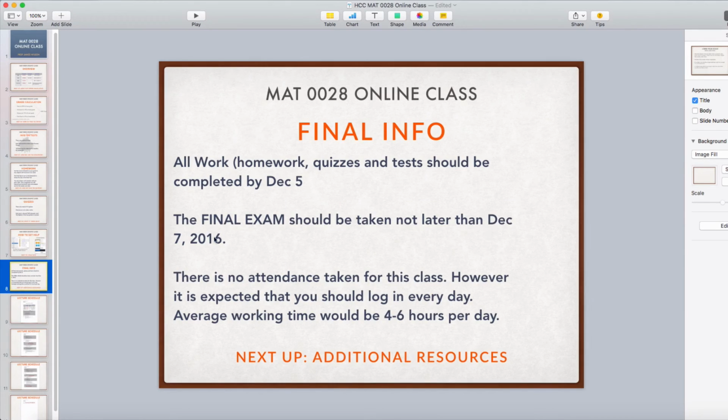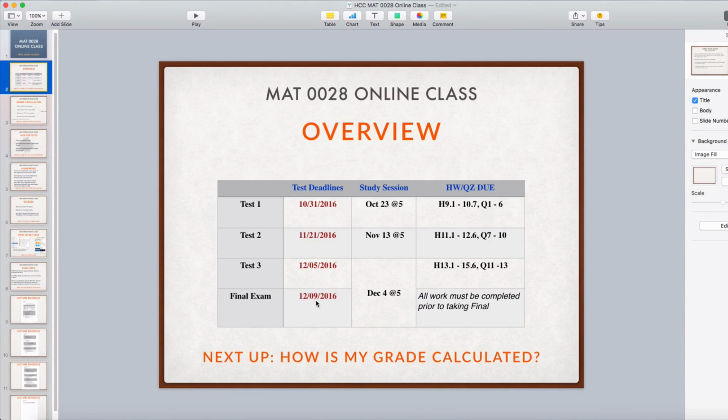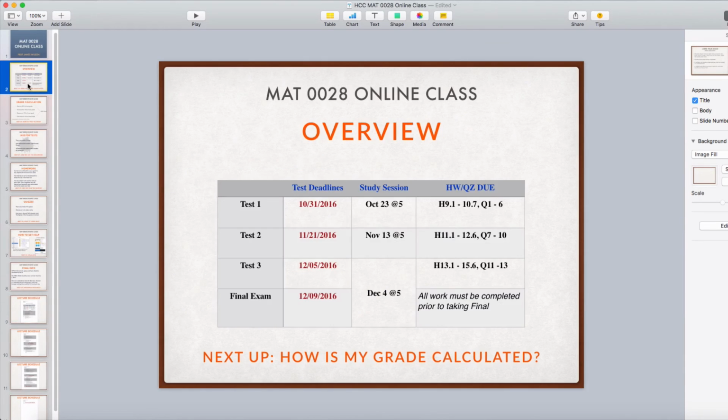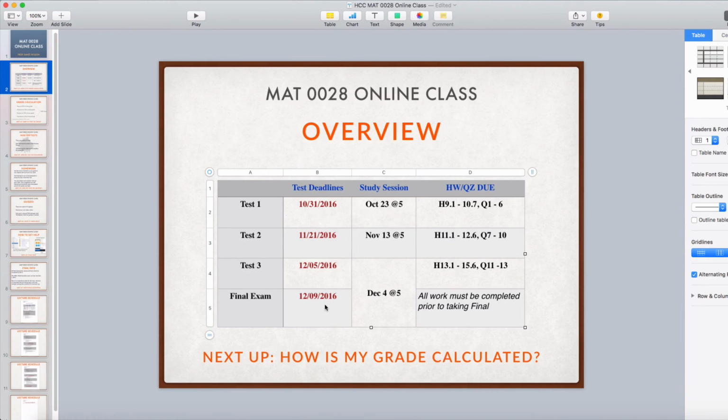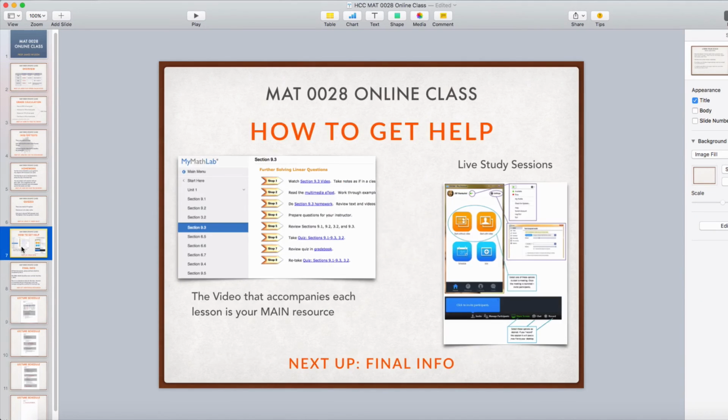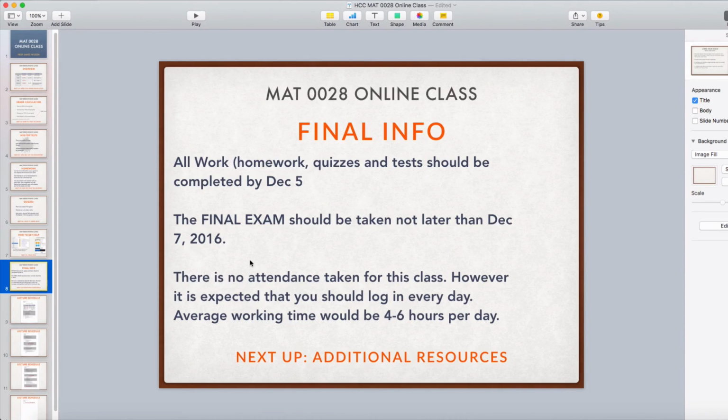Of course, the final exam is December 7th, no later than that. That could be a mistake. I would go with the 7th date. I believe what's going on is that my grades are supposed to be in by the 9th, but I gave a deadline of the 7th. I think you should play it on the safe side and go ahead and get that in on the 7th.